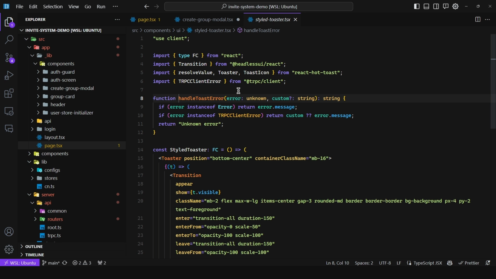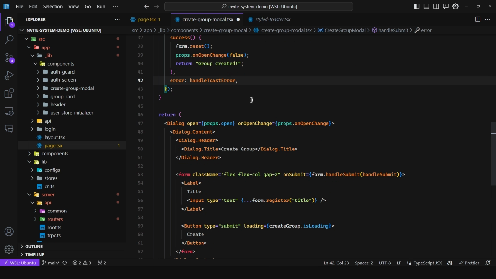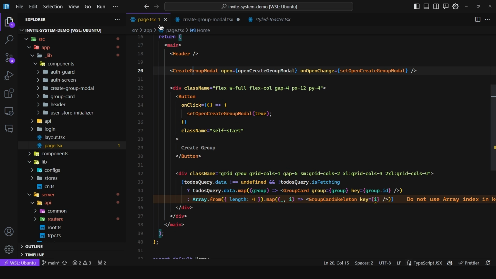and on error, I just have this utility function that is going to check the type of error. If it's an instance of Error, then just error.message. If it's from TRPC, then just say the message. We can pass in a custom message, or the message that comes from the server. Otherwise, it is an unknown error. And then we render this form.